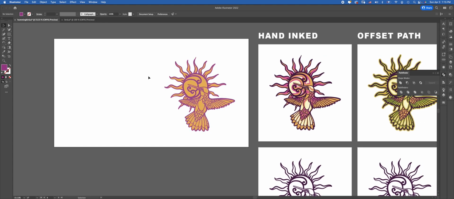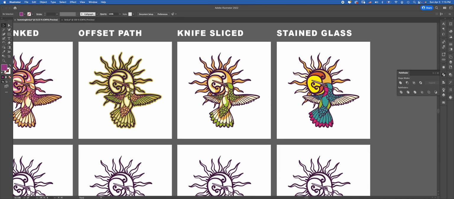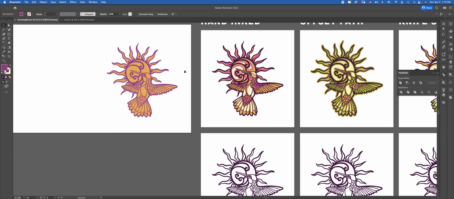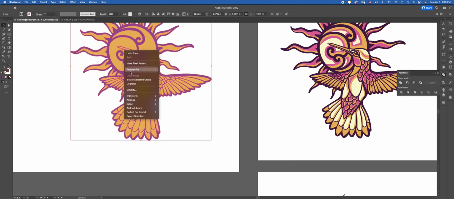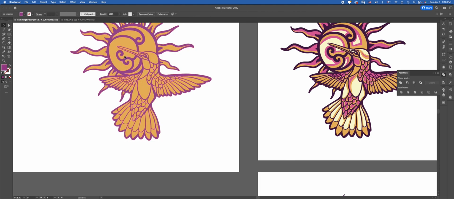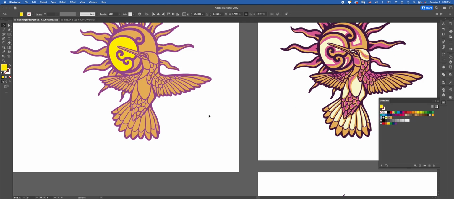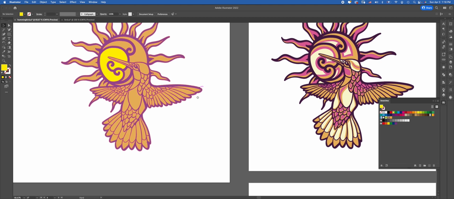So that's essentially the basics of how you would do stained glass. Now all you need to do from here is individually click the objects. You can see they're grouped, so I can right mouse click and ungroup them, and just individually select the different shapes and change their colors. And you can just come through and do anything with the design from there. So really, really easy way to do it.